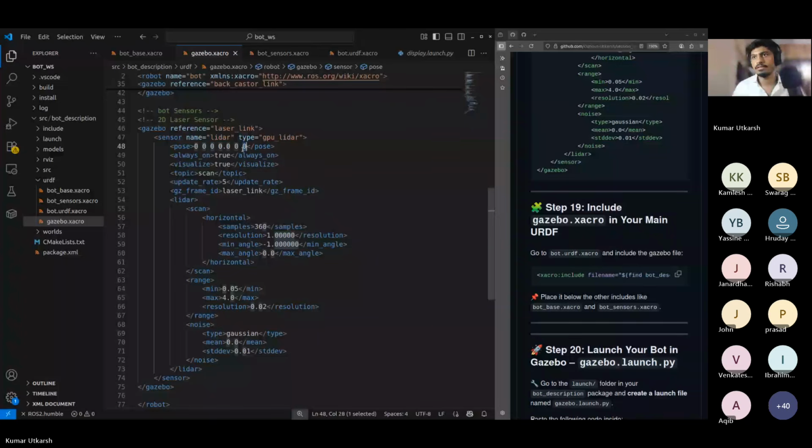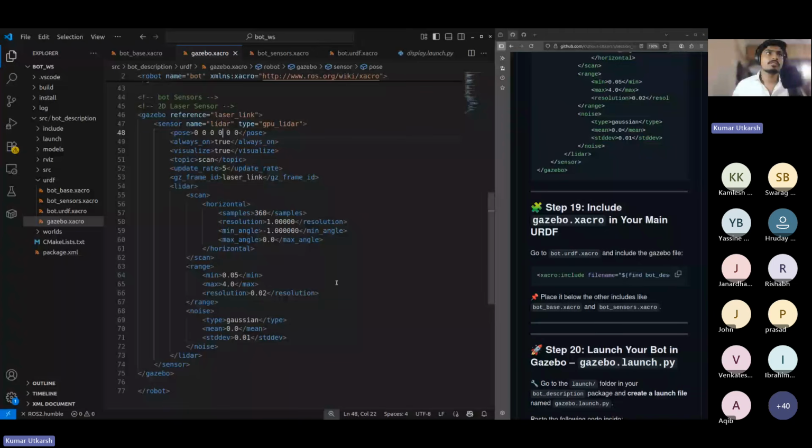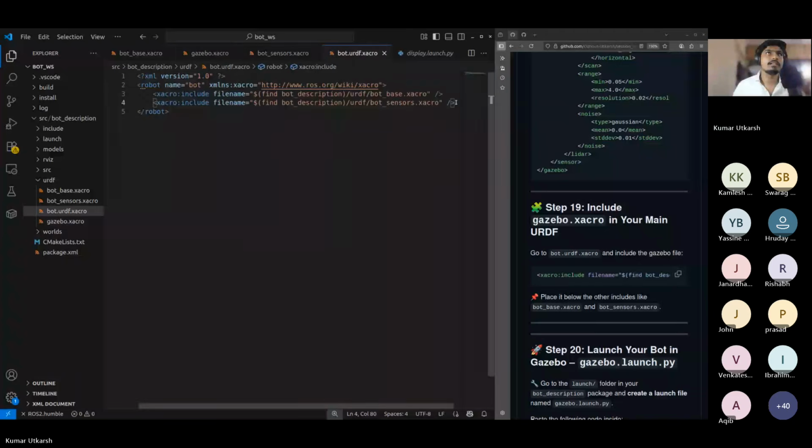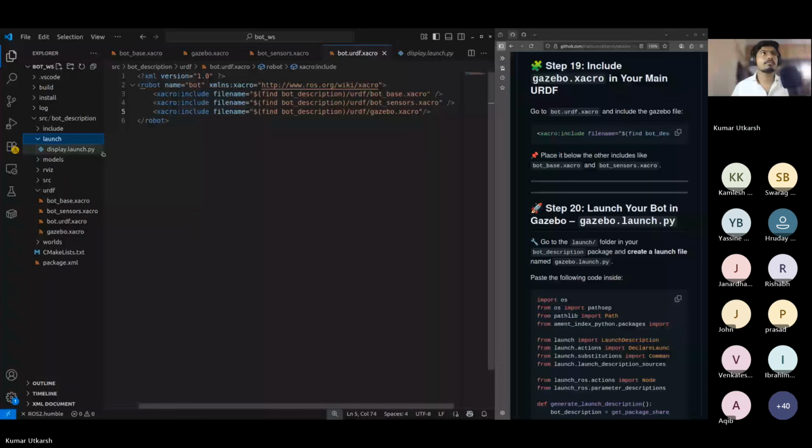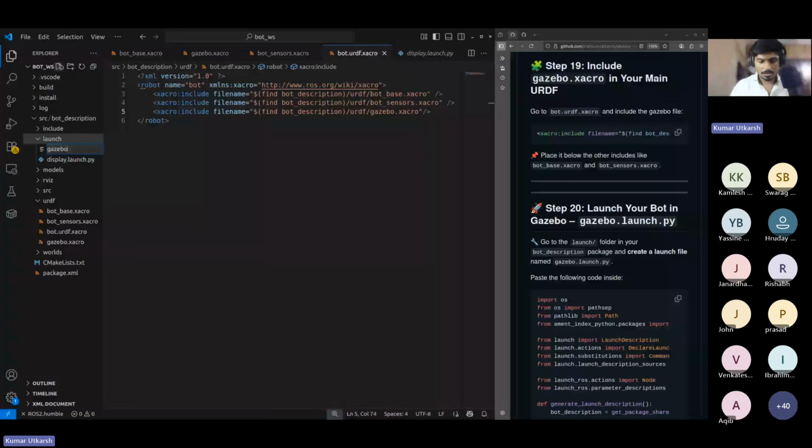I'll explain. Since we have added the Gazebo XACRO file, we have to add this in the main URDF file. Now to launch Gazebo, again, like there was a launch file for RViz, there is a launch file for Gazebo as well. Either you can launch the Gazebo servers manually using the command line, or you can have a launch file which does everything for you. So we will name it gazebo.launch.py. We'll paste the launch file here.